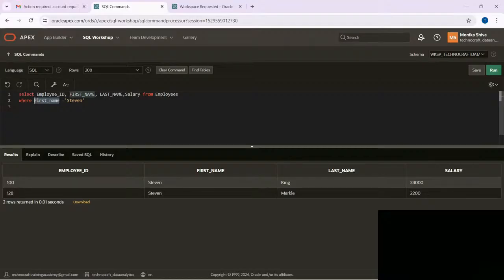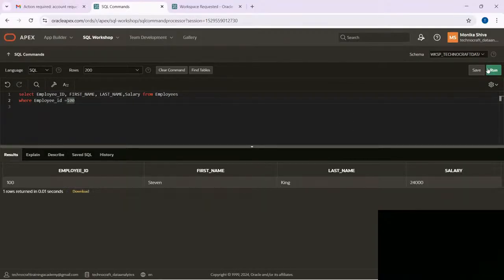So, for example, if I provide the employee ID only. And one more thing: whenever you are providing any string values, we need to include the single quotes. For numerical values it is not required. For the string values we need to provide the single quotes or double quotes as well. Now we can see we are getting only one record with the employee id as 100, which is Steven King, and his salary as 24,000.